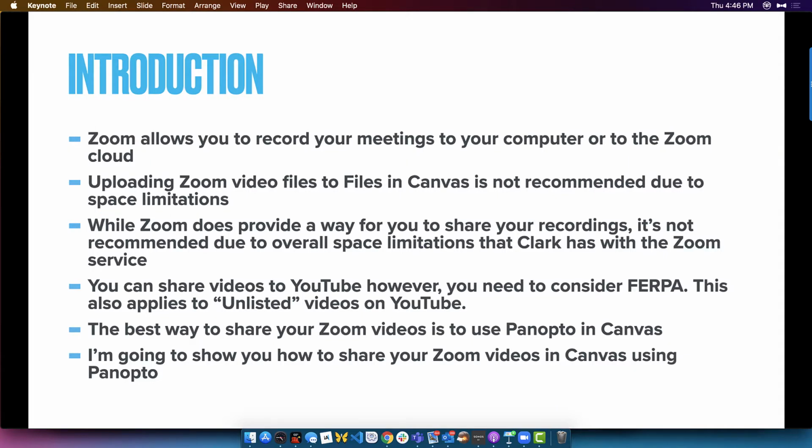Zoom does allow you to record your meetings to either your computer or to the Zoom cloud. Now, you could take those files and try to upload them into Canvas, but just know that we have very limited space in our Canvas shells, and video recordings do take up a lot of space, so this is not the recommended way to place our video recordings into Canvas.